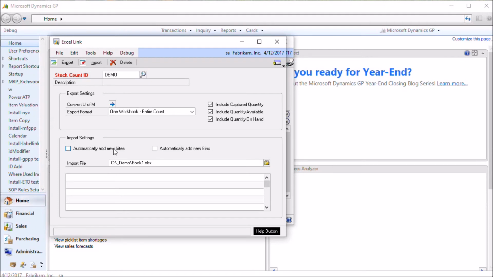We will start by importing the count from Excel. As mentioned earlier, the Excel sheet can include new items. CompleteCount will create new item site and item site bin records. This does not occur during the import step, and we will discuss this later. The import can also create new sites. New sites and bins do get created during the import process.